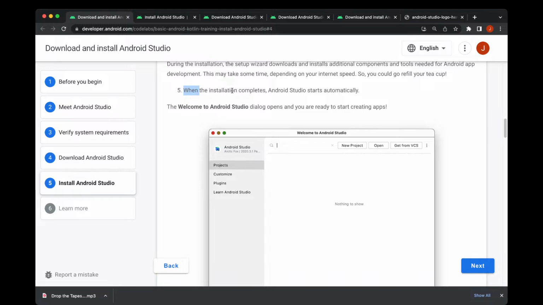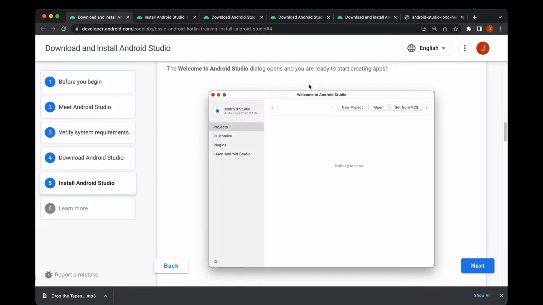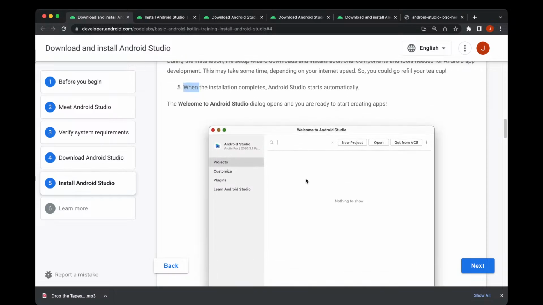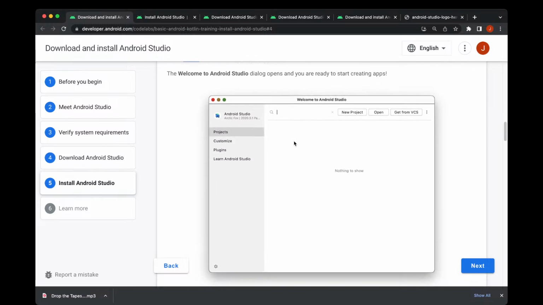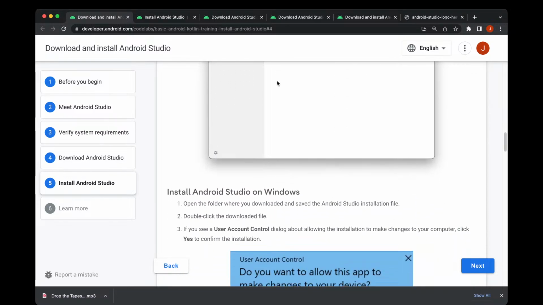Five, when the installation completes, Android Studio starts automatically. The Welcome to Android Studio dialog opens, and you are ready to start creating apps. So once you install it, you should see a screen that looks like this, and that means it's good to go and you're ready to start creating apps. And if this is your first time, congratulations, and I'm looking forward to you making many apps in the future.